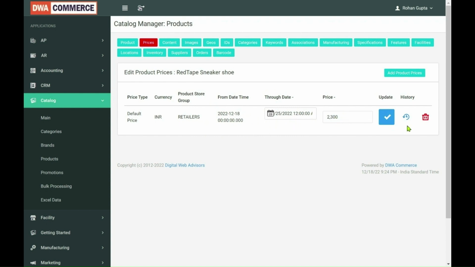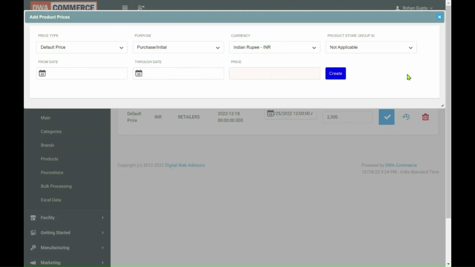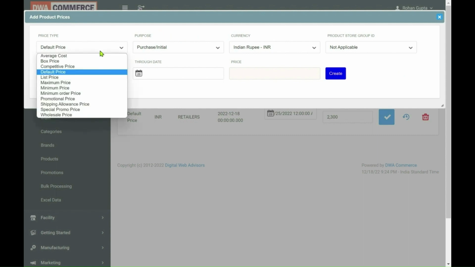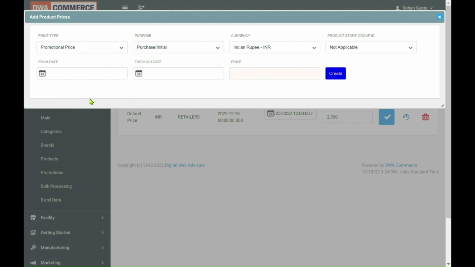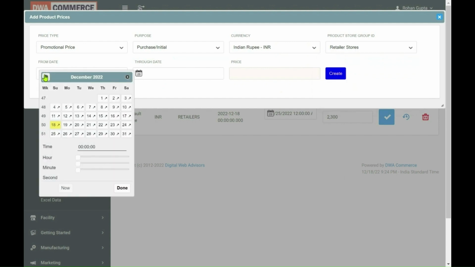So let's add a new price. Now this time we are going to select, let's say, promotion price. Again the purpose would be the same, currency will also be the same. And then we will select the product store group ID, again retail store. We'll select the same from and through date.